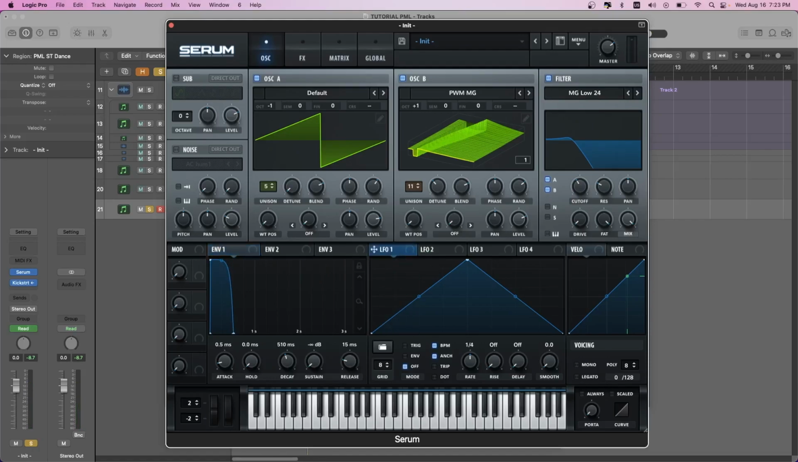Now let's go to our LFO1 and create a plucky shape here, like plucky LFO with a little bit of attack like this, and we're going to attach this to the filter cutoff here, and we're going to have it at 56. And in the mode here, we're going to turn on the envelope here. And we're also going to attach this to the wavetable position of oscillator B.